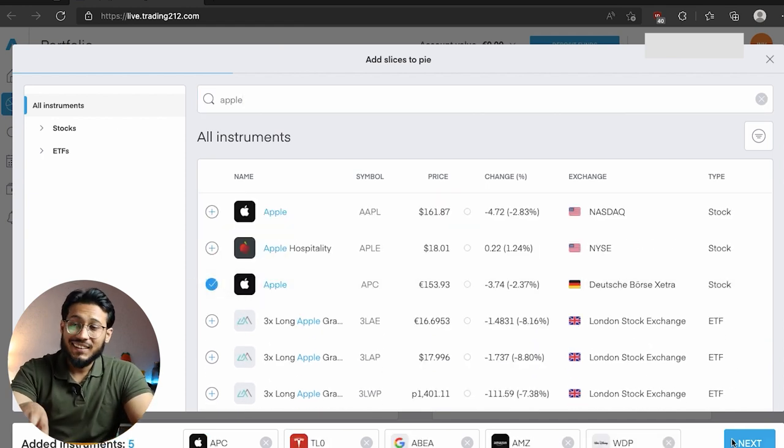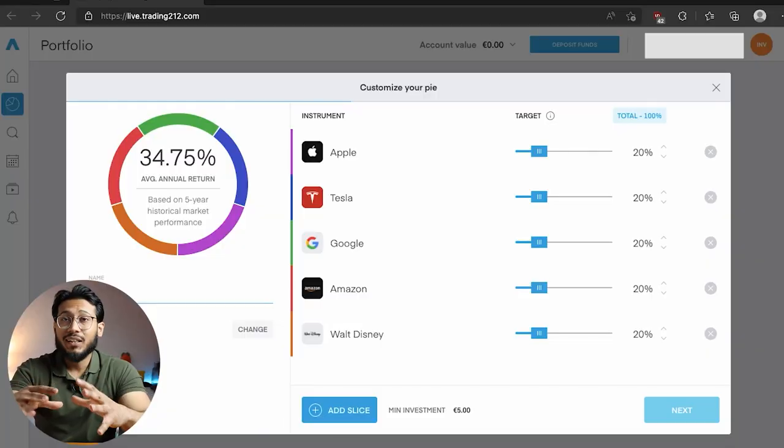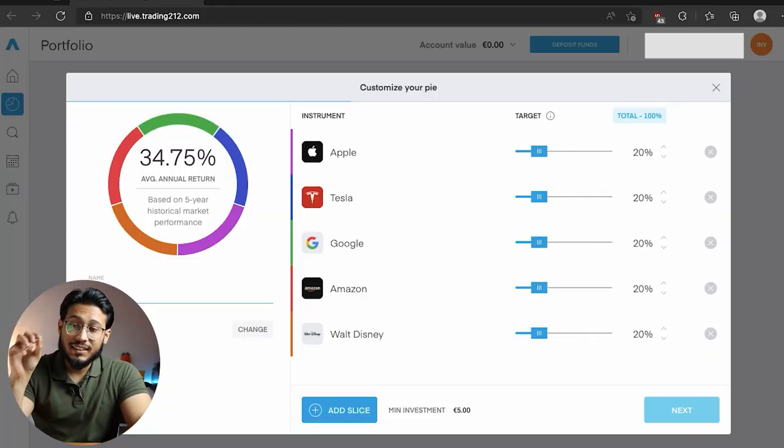Now, once we click next, on this page we have to select how much percentage each individual company is going to have in our whole pie. So as a sum, we need to have 100%. Initially everything is divided as 20%. But if you want to have a different proportion, we can easily change everything.